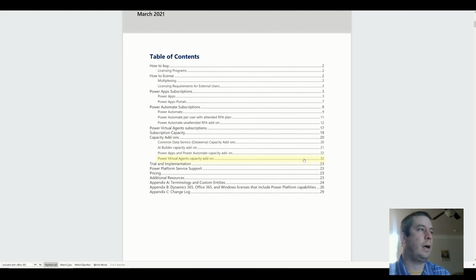Once again, I am not a licensing expert. And normally anyone who tells you they are a licensing expert is probably not. The licensing model changes very quickly. There are a few people at Microsoft that can help you.